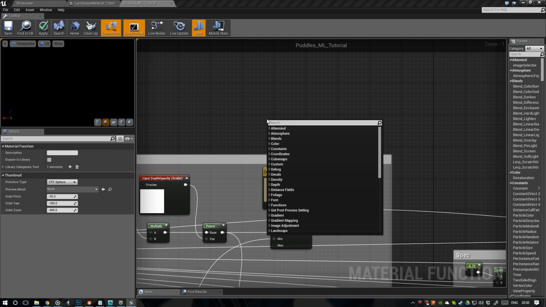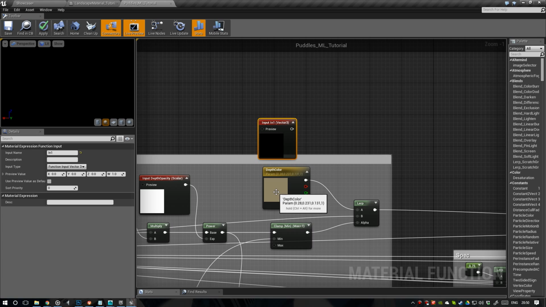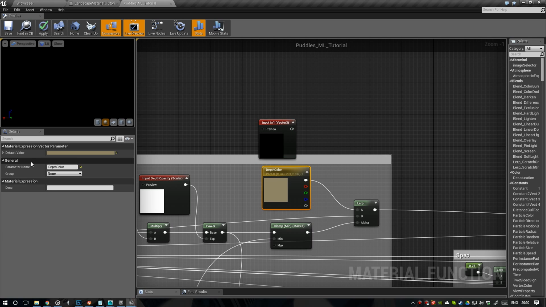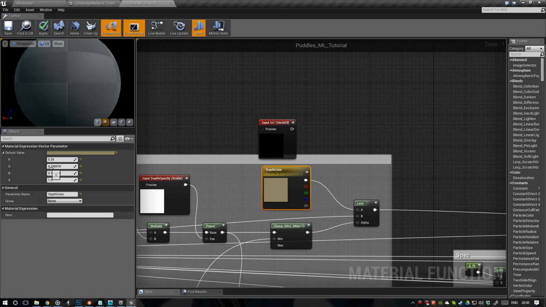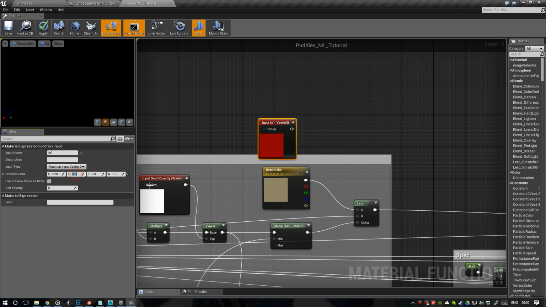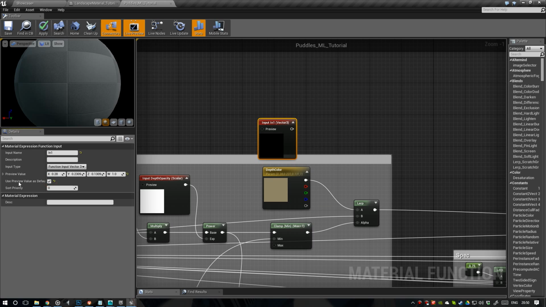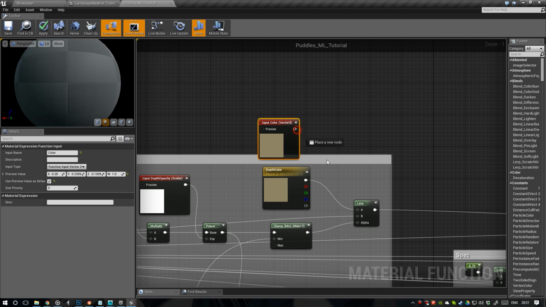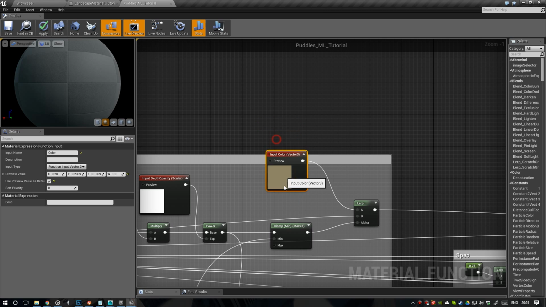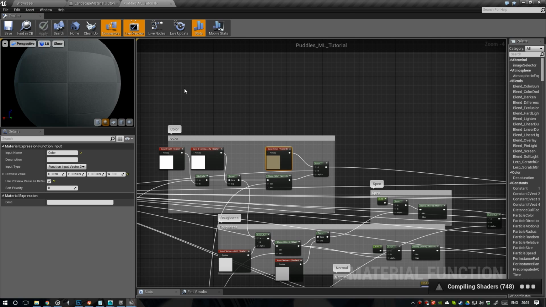So let's add another input in here. This input, we want a 3 vector, exactly. And let's take the colors we set up here. So let's just copy these values. There we go. Use the preview value as default and call it color. Let's put that in here. Remove this one. Apply it, compile it, save it. Know the drill.